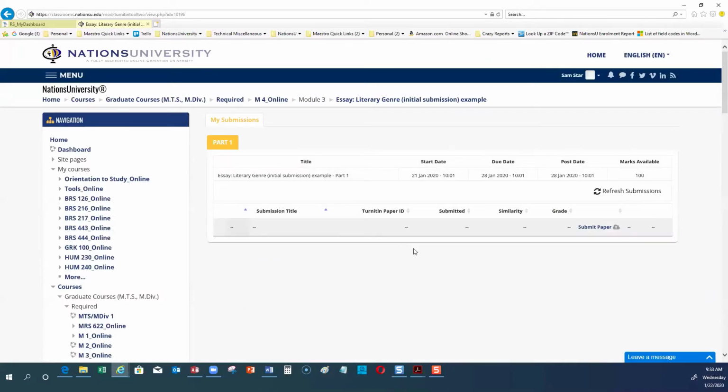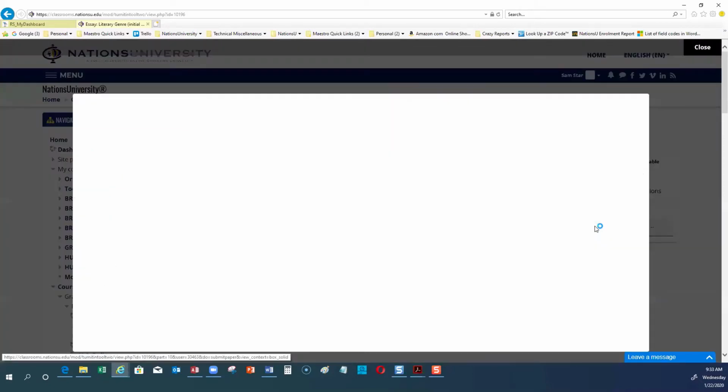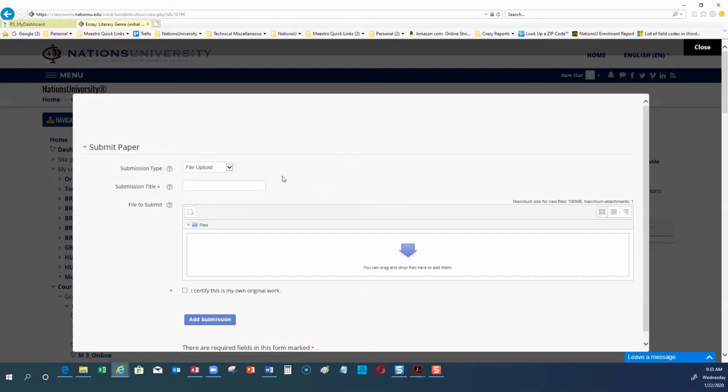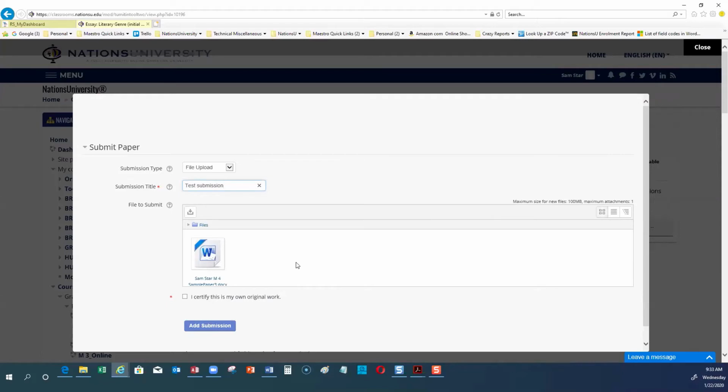And in order to submit your paper, you're going to come over to the right side of the screen and click where it says Submit Paper. At this point, the submission type has a drop-down box. You will choose File Upload. You will give your submission a title. And then you can drag and drop the document into this place in Moodle. At this point, you need to check the box that says, I certify this is my own original work, and click the Add Submission button.